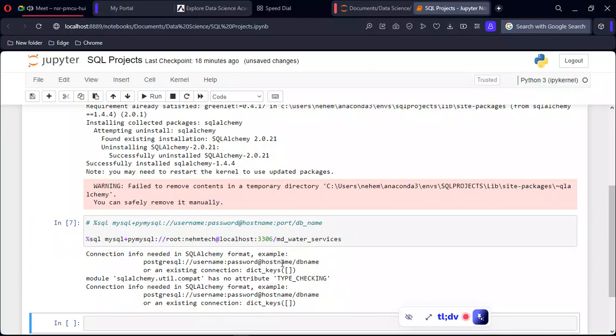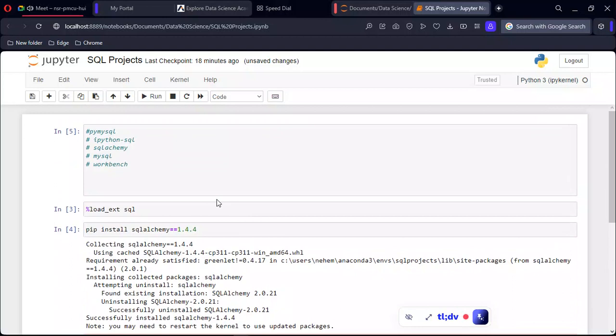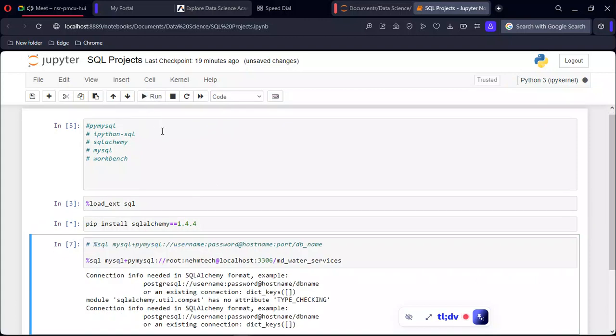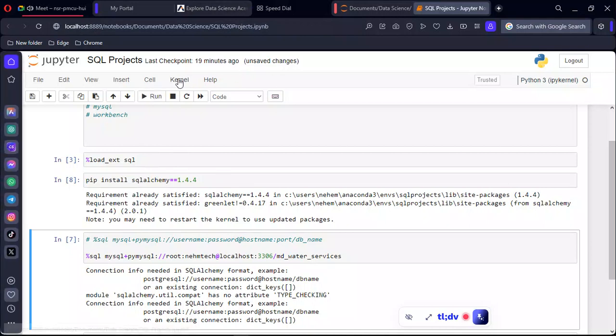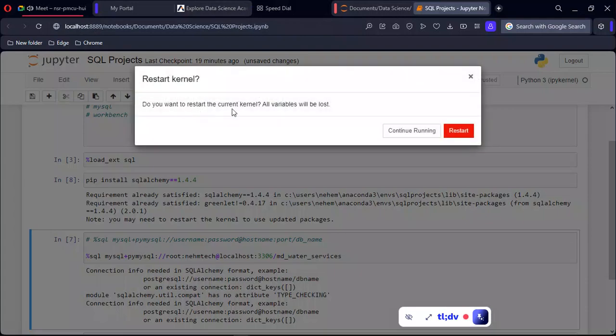Connection info, SQL Alchemy, password, checking. So ensure that everything is okay. I think perhaps there's a problem somewhere, or this one didn't work well. This one is installed. That one, the PyMySQL and SQL Alchemy, is installed, but I had to restart the kernel, I think, for it to work. Most of the time when you install something here, you have to restart for it to work. So let me try to restart and see if it will work.